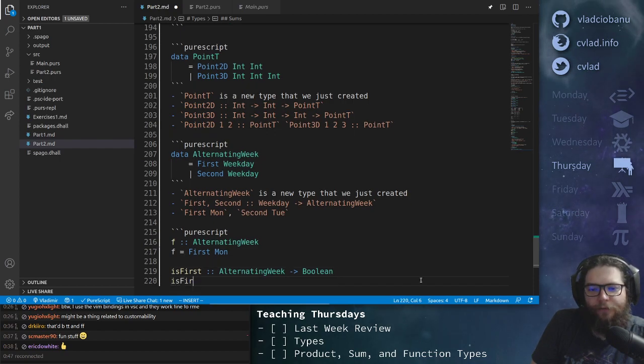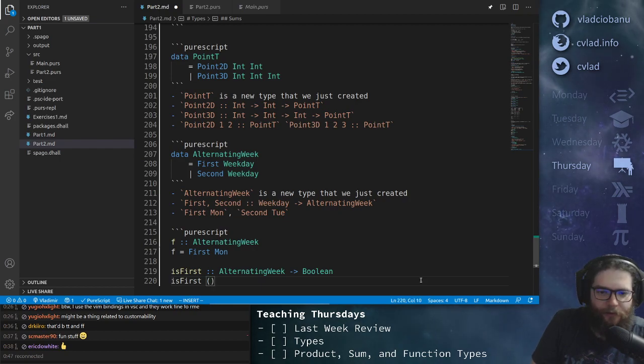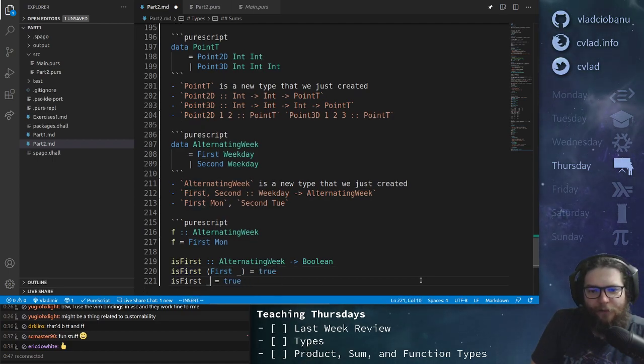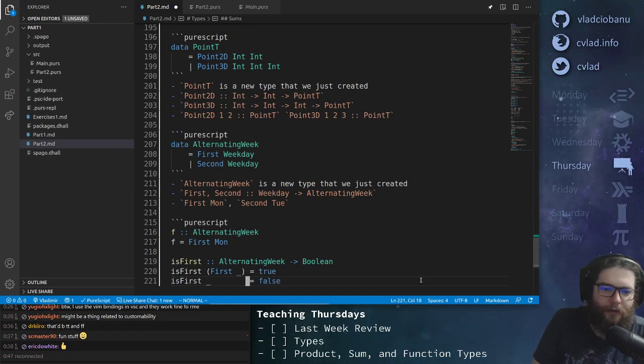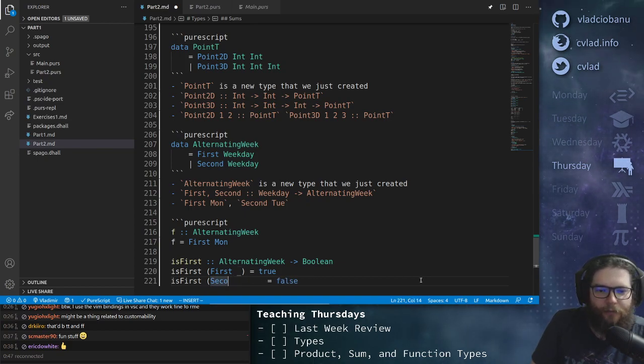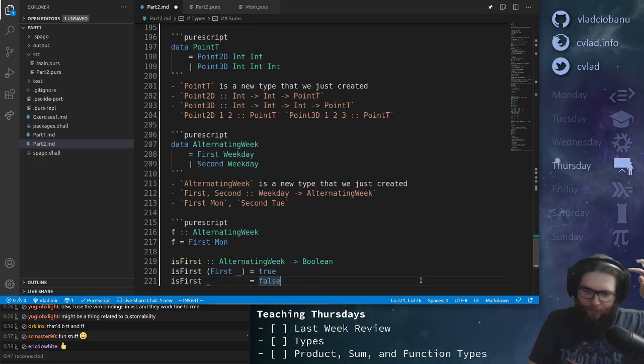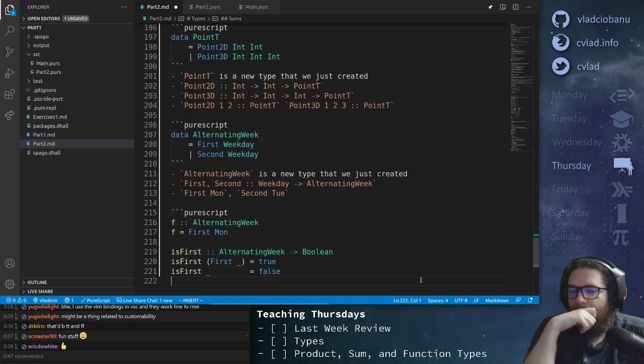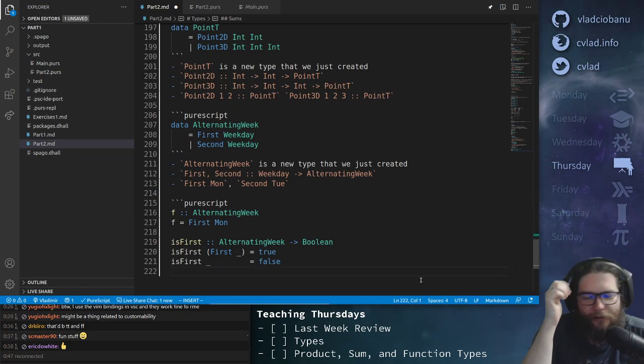So we want to know if this is a first or a second. What do we do? Well, we do a pattern match. If it's first of anything, then it's true. If there's anything else, it's false. Does it make sense? So this is how we can write it. We could also say second underscore here, and that would be the same thing, but we don't really care. We know that if it's not first, it's always false. Then we could also get the weekday out of it, but let's not worry about that right now.